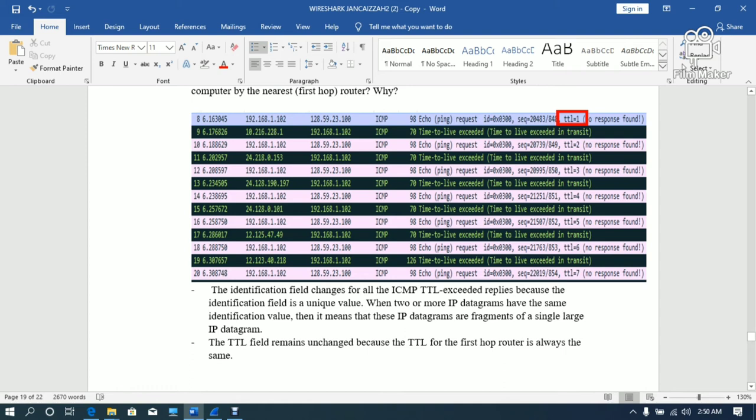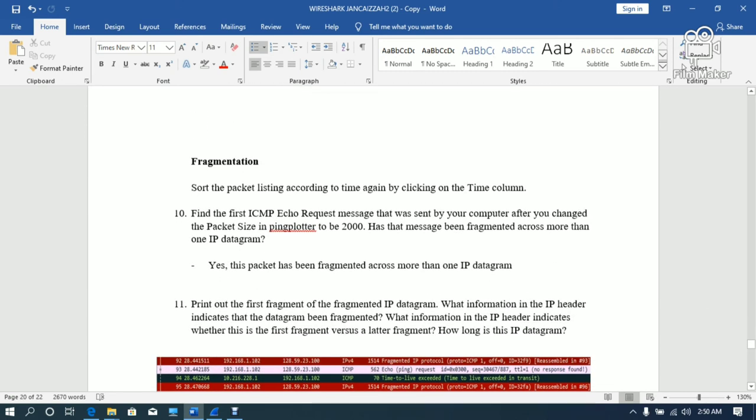Okay, let me see. Alright. Fragmentation. So the packets are listed according to time again by clicking on the time column. Let's go to the next question.